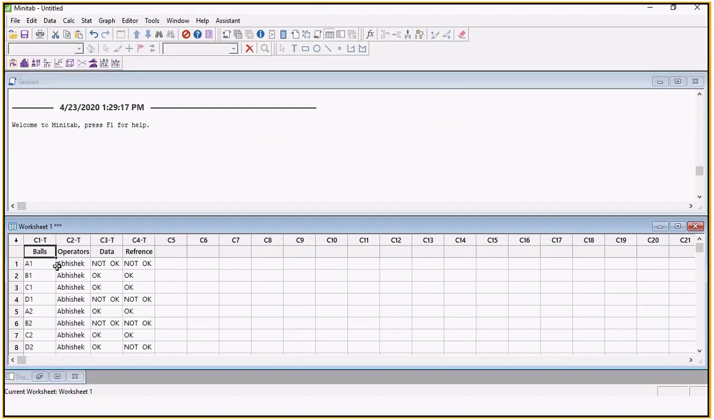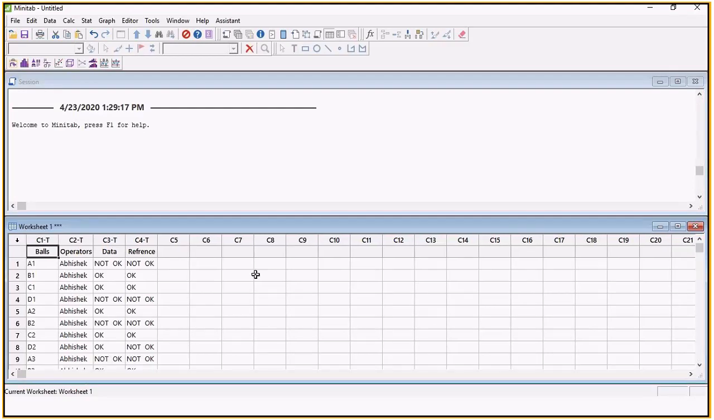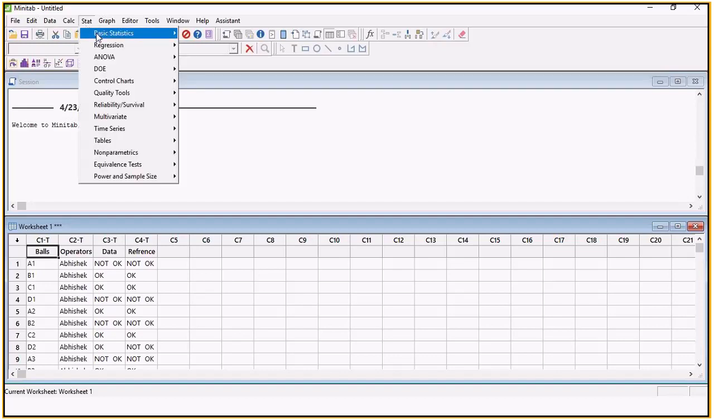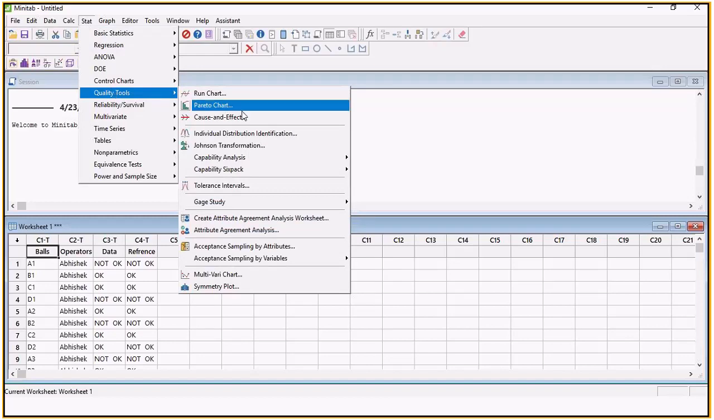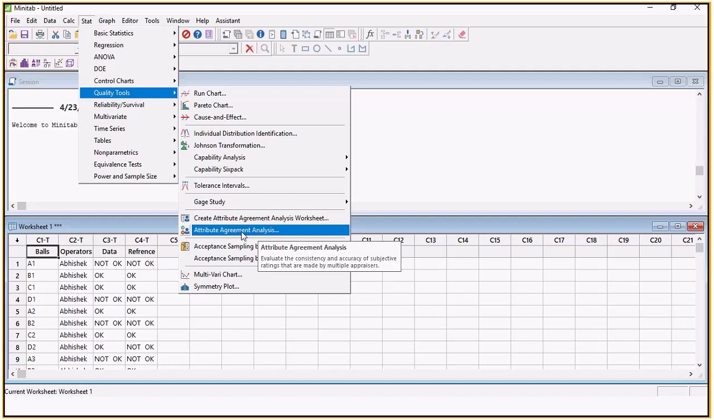Okay, now let's play with Minitab and understand what the kappa value is, and what the agreement is without kappa and with kappa. Let me go to Stat, then Quality Tools, and then you will have Create Attribute Agreement Analysis. Please understand, in attribute agreement analysis we are checking attributes.